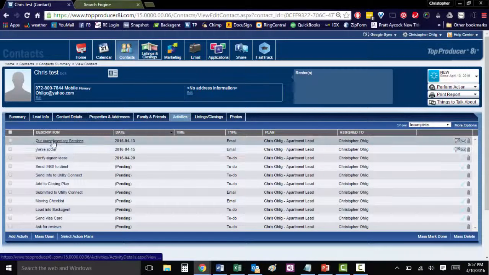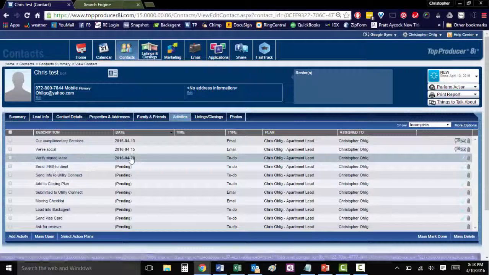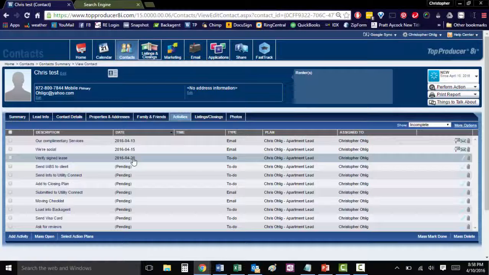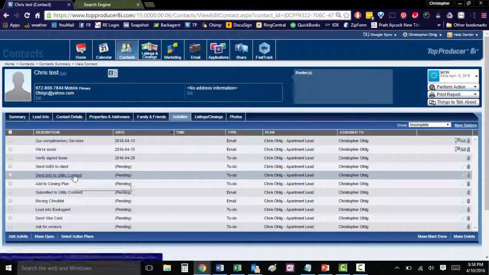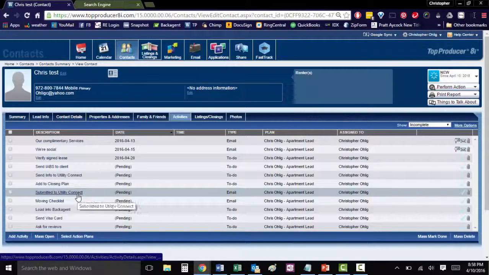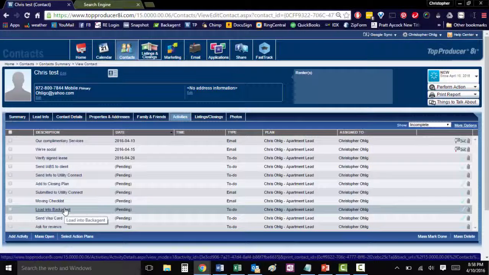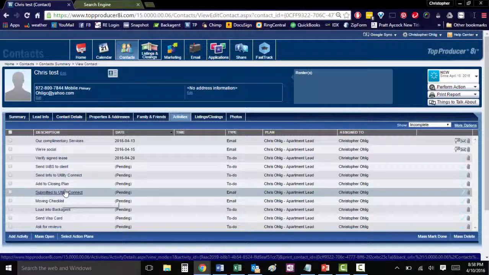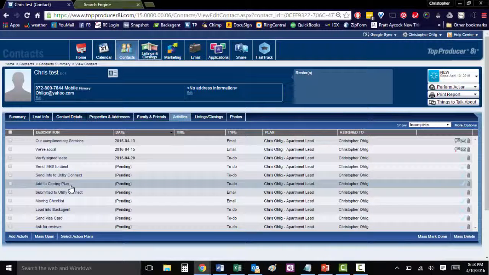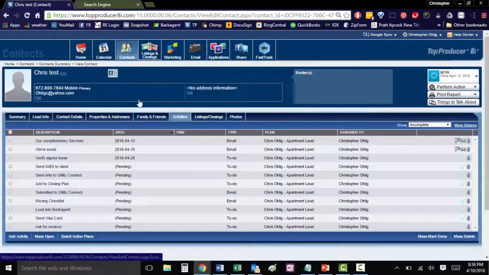These next two emails are going to be automatic. After that, in a couple days, about 10 days, it's just going to say to verify the signed lease or just kind of keep track with them. Once you verify there's a signed lease, then you're going to add them to Utility Connect to get their utilities transferred over, and then you want to load them into Back Agent. There's more steps to it as well that I'll go over once you load someone in. But in the meantime, that is how you set up someone for an apartment search.